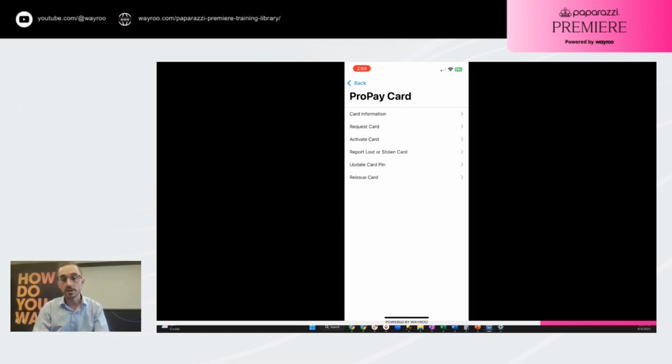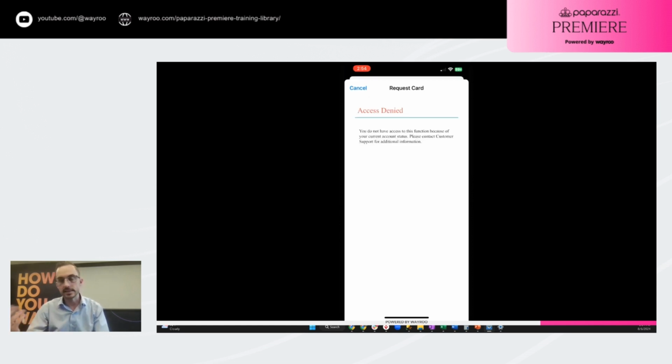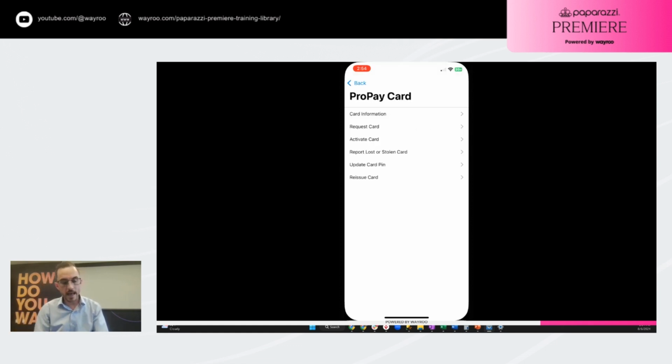So if you've not requested your card yet, you can simply do that from the convenience of the Premiere app. Request the card. And mine is going to say access denied because I've already done it. But yours would allow you to complete that action. Requesting a card typically takes anywhere between 2 to 4 weeks for you to receive it in the mail. Now, it's really important to note what the piece of mail looks like.